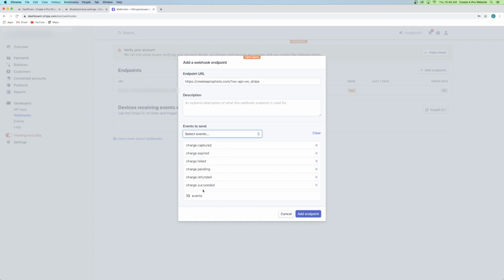And you'll see that it automatically adds everything that you're going to need for charge succeeded, refunded, pending, failed, expired, everything. I think there's like 13 events. Yeah, and you can scroll down and look at them if you want. So now we're going to click on add endpoint.